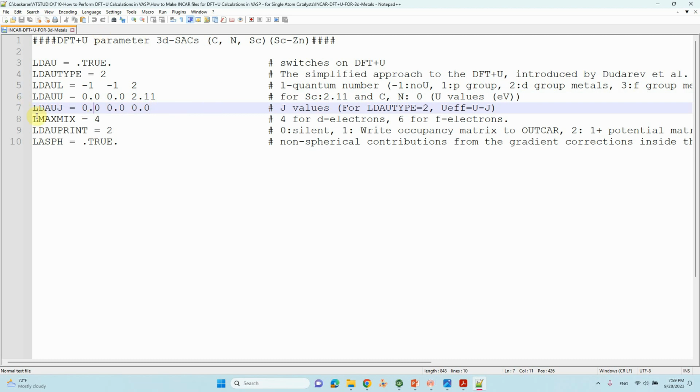Okay, that's all. Then you can use LMAXMIX 4 for D electrons, 6 for F electrons. Then you can use LDAUPRINT to print the occupancy matrix to the OUTCAR. If you don't want it, you can also leave this one. LASPH, if you want, you can also give for the non-spherical contribution. This is up to you, but my suggestion is to use it, that is better. So if you have another metal instead of scandium, like titanium, you can change it according to titanium. If you have zinc, you can also change it like that.